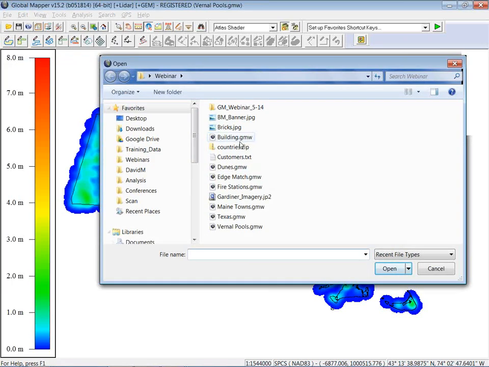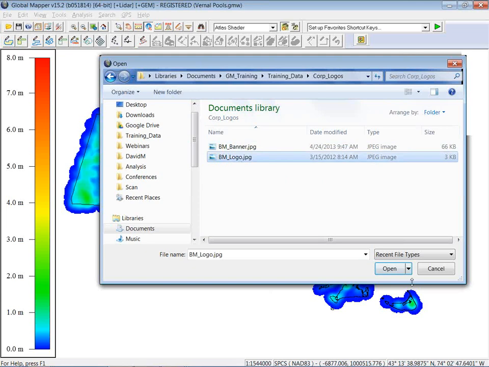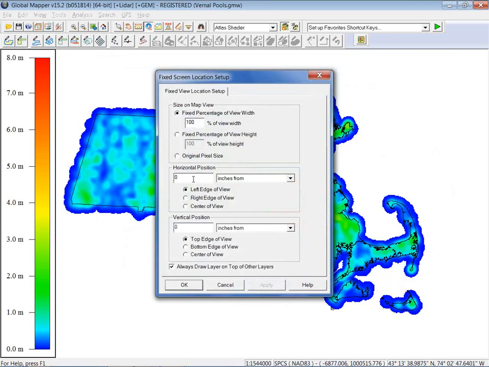I'm going to choose, I thought I had a logo here. Let me actually go. And I will choose the Blue Marble logo. I want to define its dimensions as being about 20% of the width of my screen. I'm going to put it towards the bottom right side. Let's make it about an inch.